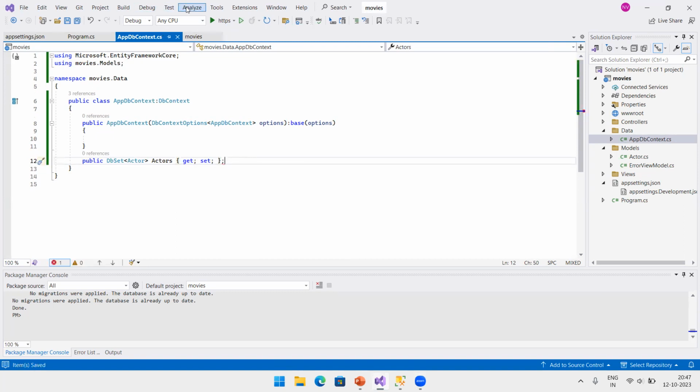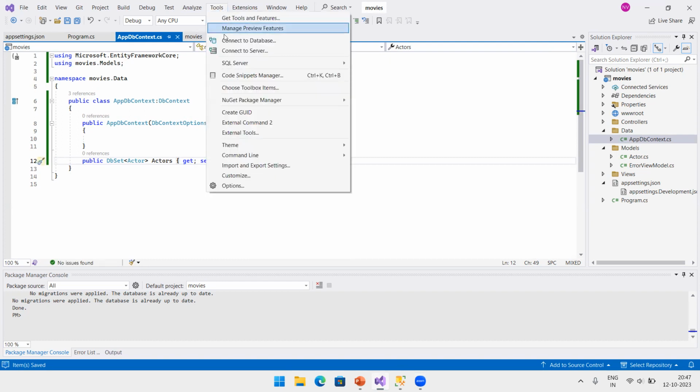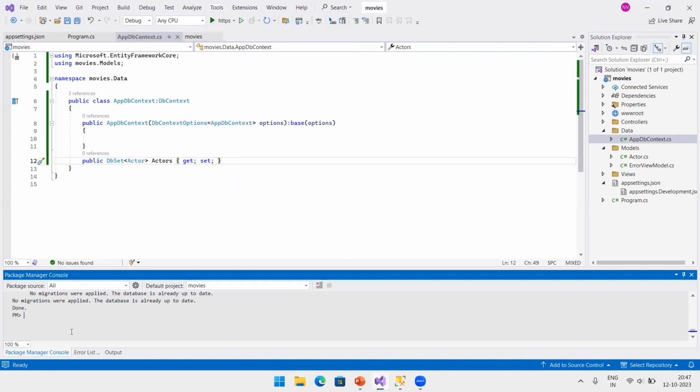Next, we have to migrate the table template. To do this, go to Tools, there is a NuGet Package Manager Console in here. Add-Migration, and we have to give a name for this. SQL.